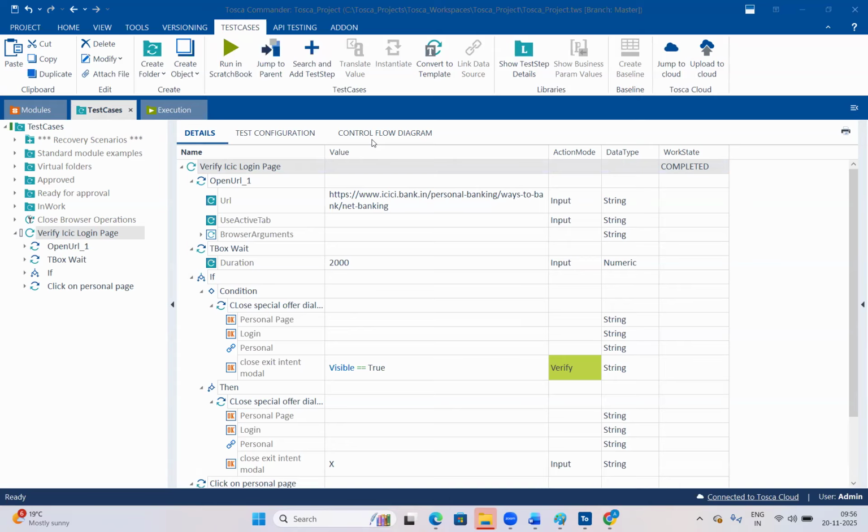Team, it is a completely real-time practical session. No need to worry about resume preparation or mock interviews. Everything will be included here.